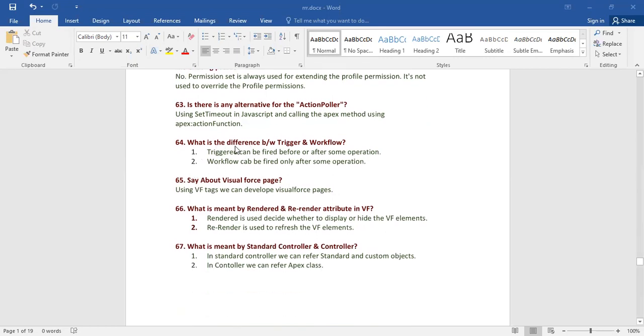Next question. What is the difference between triggers and workflow? Triggers can fire before or after some operations. Workflow can fire only after some operations.